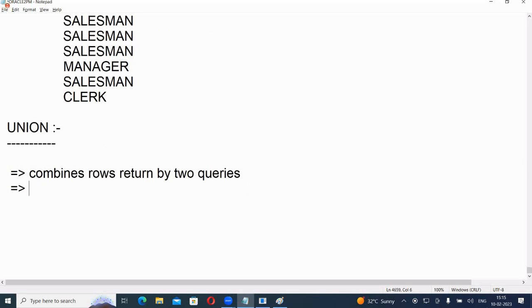Next, duplicates are eliminated and the final output is sorted. So union combines the rows, eliminates the duplicates, and sorts the output. This is what union does.